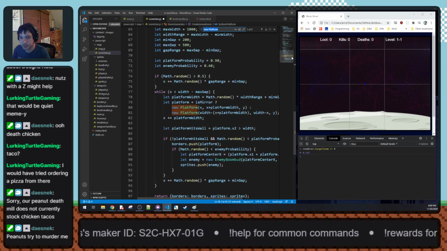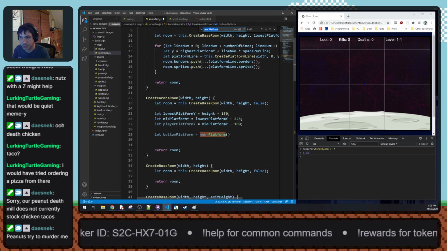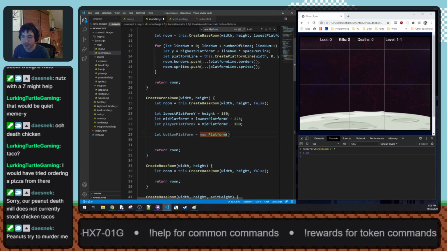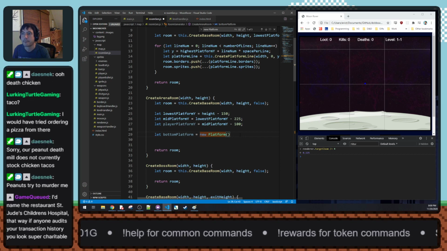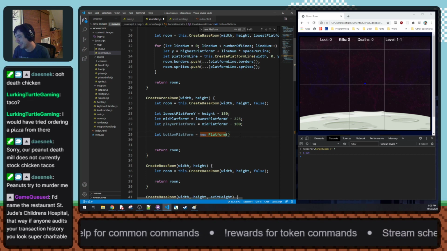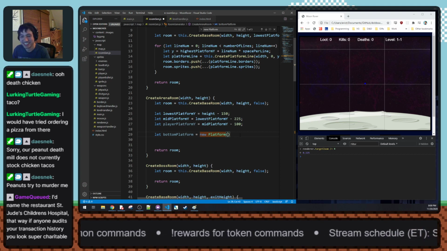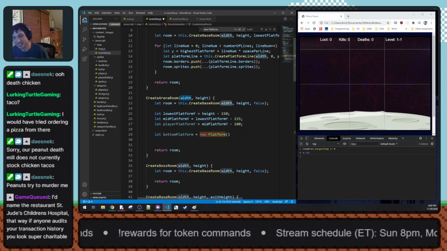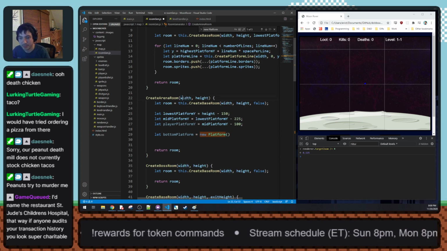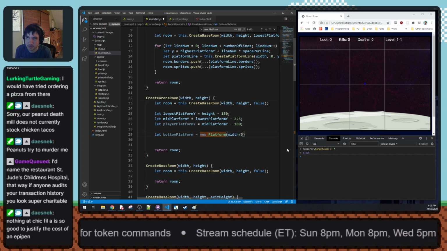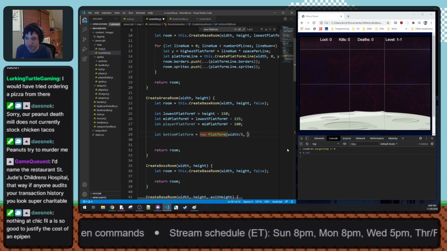Let's see. We just need X, X, and Y. Okay, leftmost point, rightmost point, Y value. GameCube's got the plays here. Let's just do this.